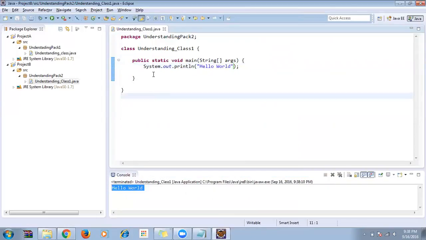Clear? So anyone has any doubts as how to create a project, package, and then a class? This is the basic. Then after that, System.out.println, where I'm trying to print whatever is needed.